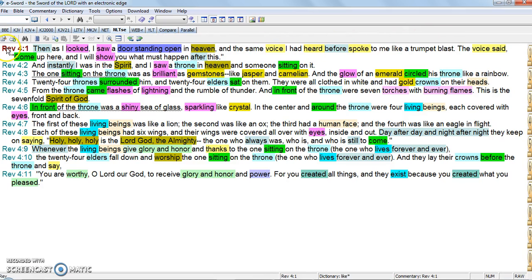Right here, we've got the law of introduction and summation. The introduction to each chapter tells you the main theme of the chapter. The last couple of verses basically sum up the main theme. Whenever the living beings give glory and honor and thanks to the one sitting on the throne, the one who lives forever and ever, you see this term is repeated. It's bringing out the main theme.